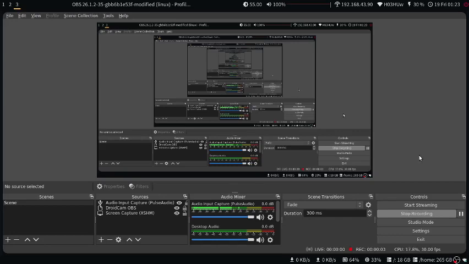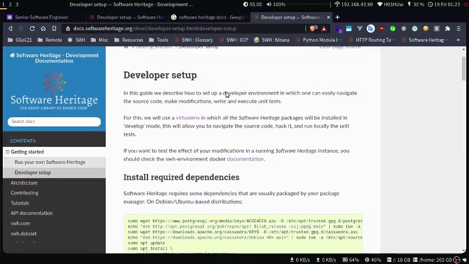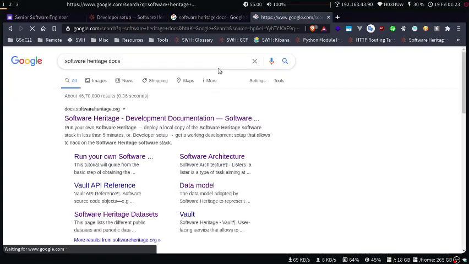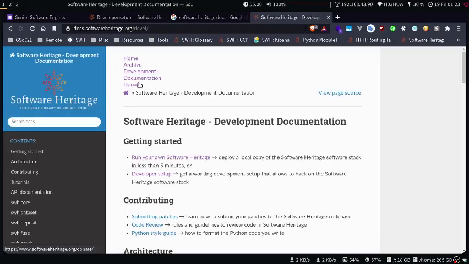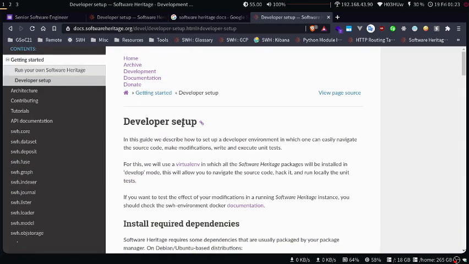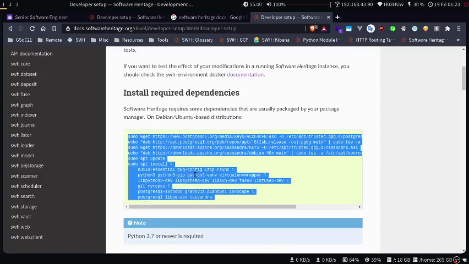I'm back with another video, and today we will talk about how to install Software Heritage and how to set up the whole code base. So first you will have to search for Software Heritage docs. Click the first link, then choose developer setup. Okay, so first of all we need to install some libraries.